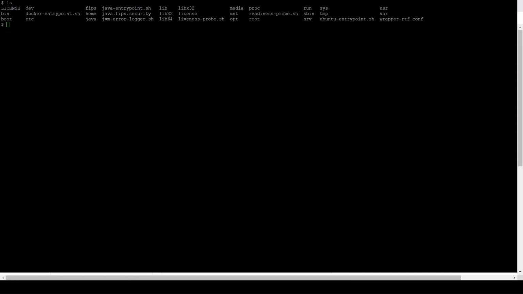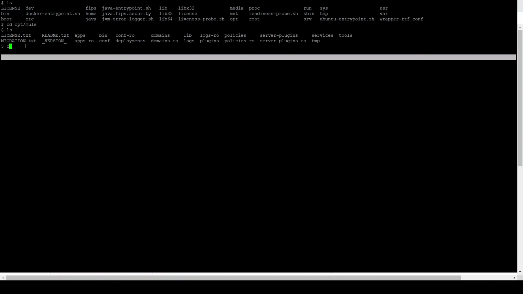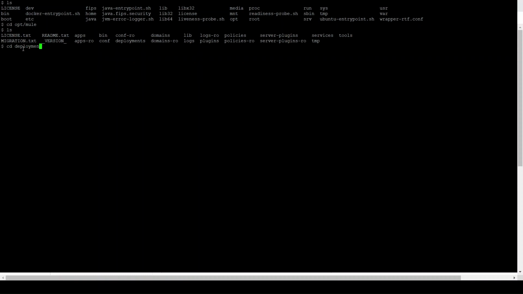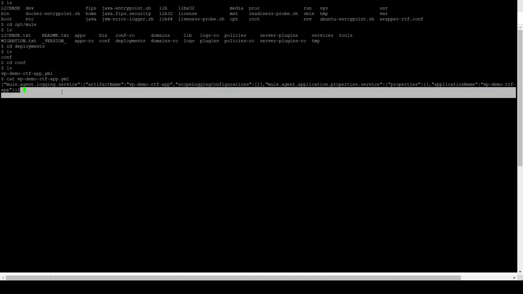Okay, now let's go back to the folder where it all started. We were in opt, then mule. Now if you override any properties, where do they get stored? In this deployment folder, there is a YAML file which has all those details. We can go there and check deployments, and here you have the conf folder, and this is the file. If we open this vp demo rtf app.yaml, you can see all the details. Any properties that we had overridden would have come from here. Right now there aren't any, so nothing is coming. You can always check this once you're logged into the container.